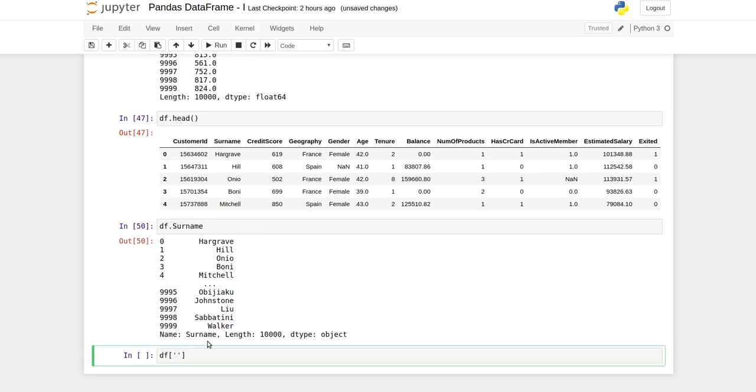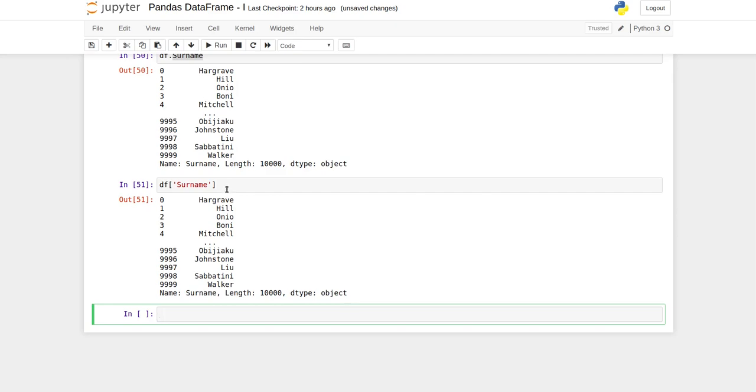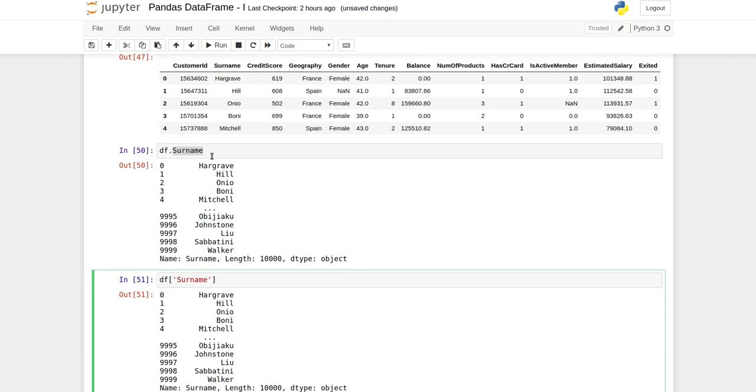You need to write your column name in the square bracket. It works. So you can use this method. I like this method actually, and I always use this method because the other will not work 100%. But this will always work in every scenario.